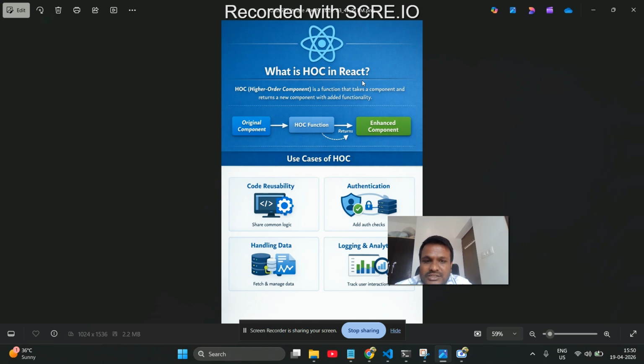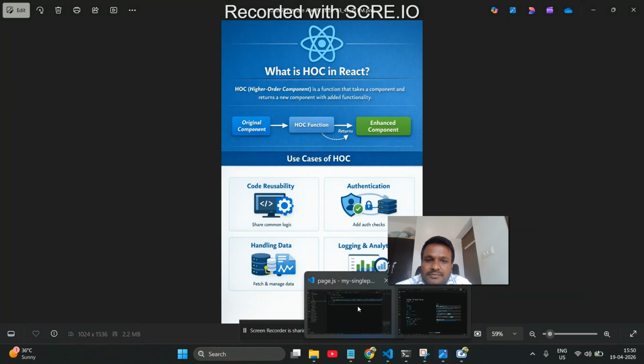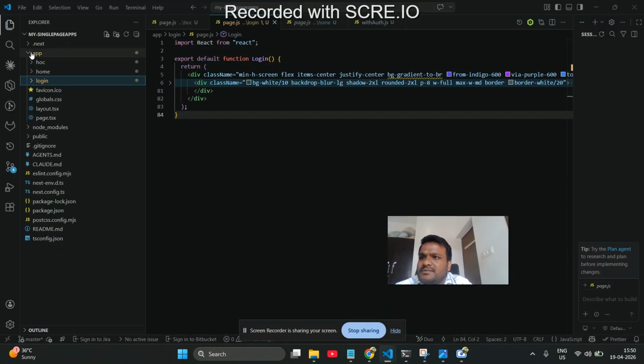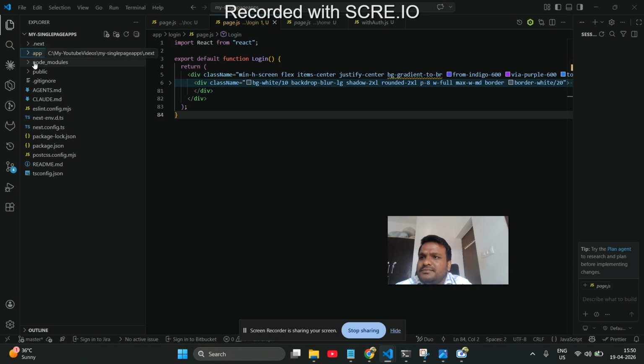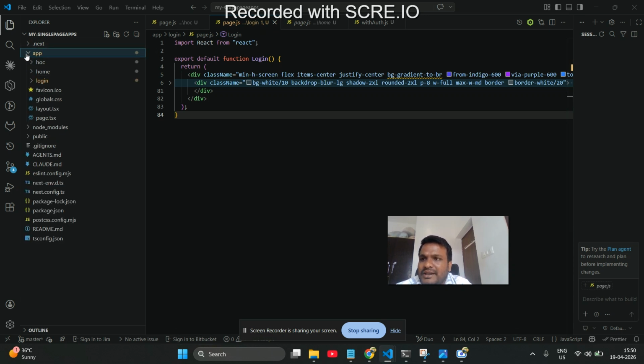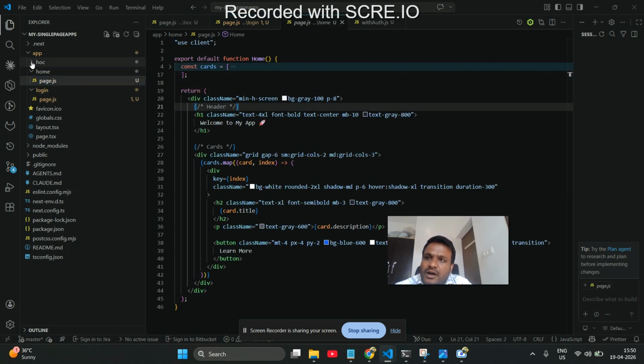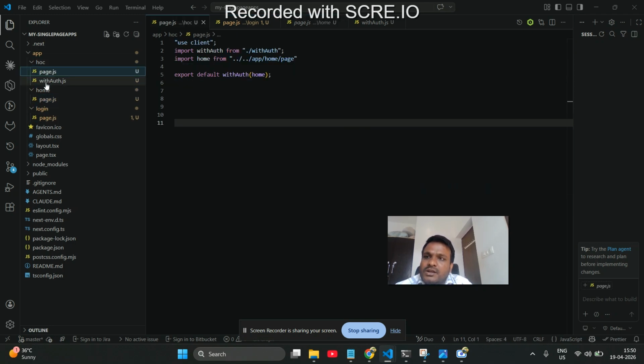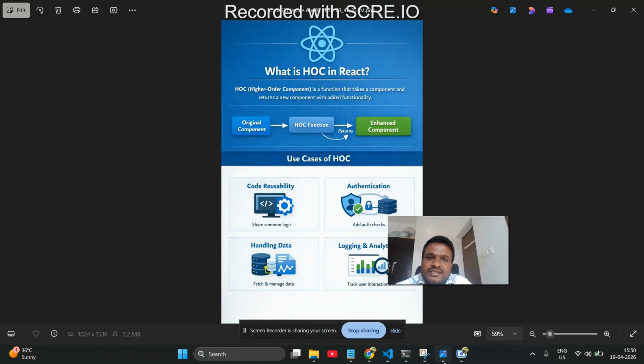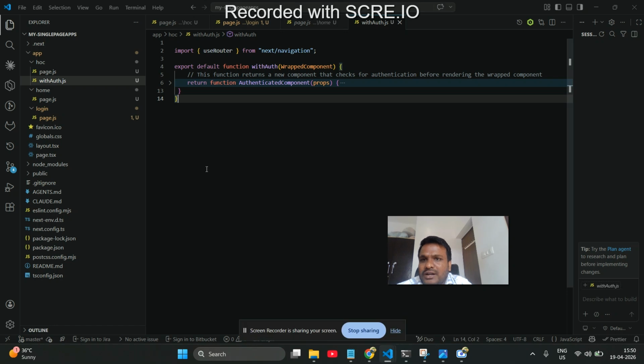So yeah, let us switch to a practical demonstration. This is my repository, where you can see I have created a simple React app with a login page and a home page. I have created one with authentication. In this use case, I am going to demonstrate how we use a higher order component in the authentication process. I have created a simple component.